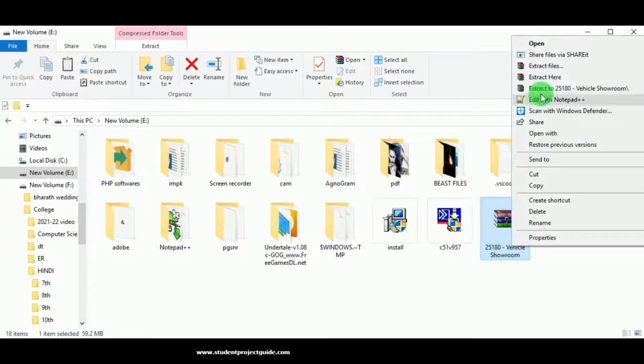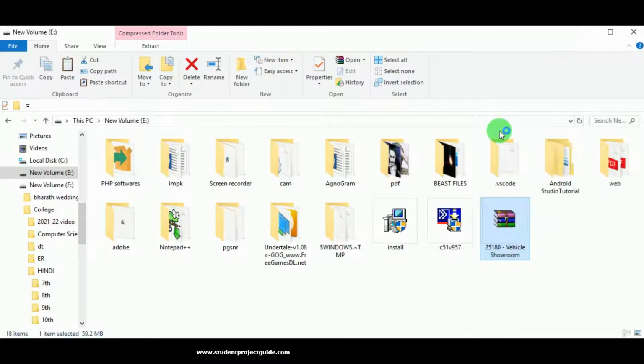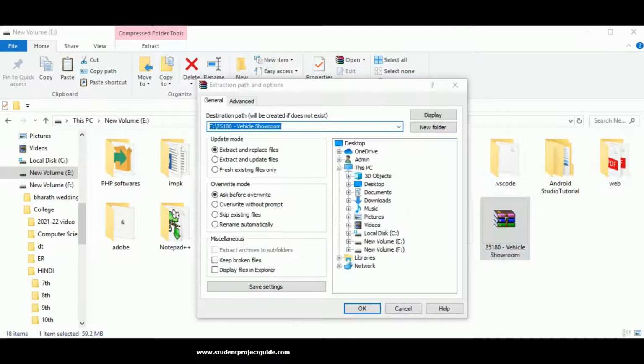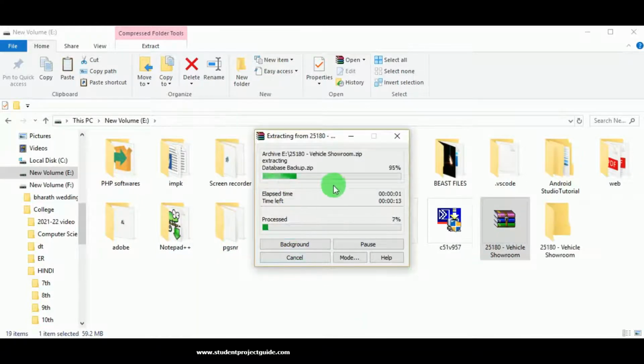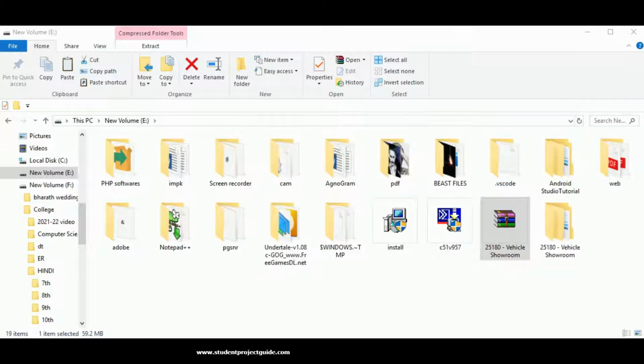Hello everyone. Today let us know about the project vehicle showroom. So let us extract the project. You can see that the file is extracting now. Once the file is extracted, we can open the folder.